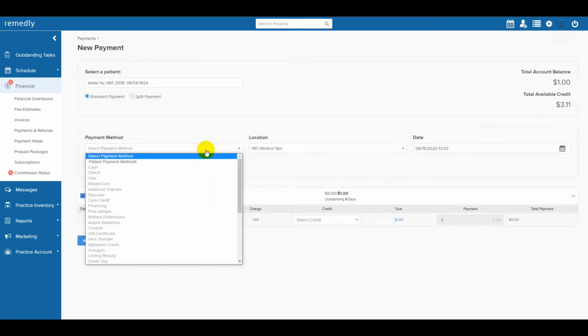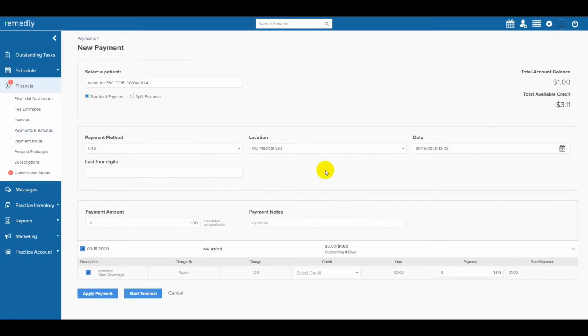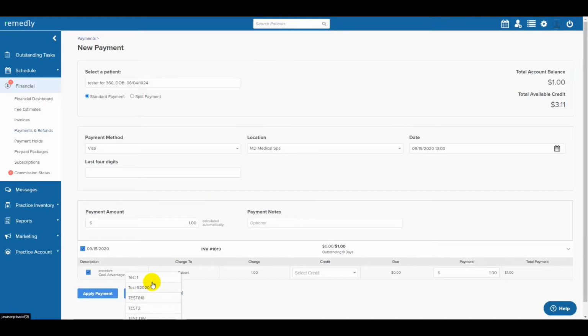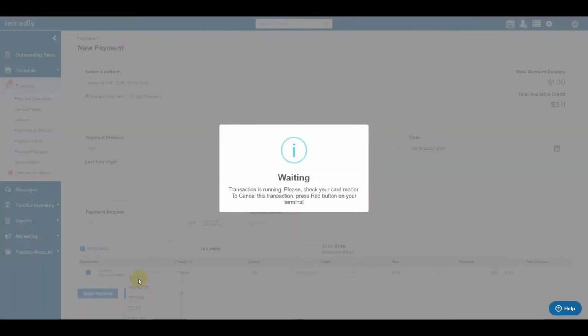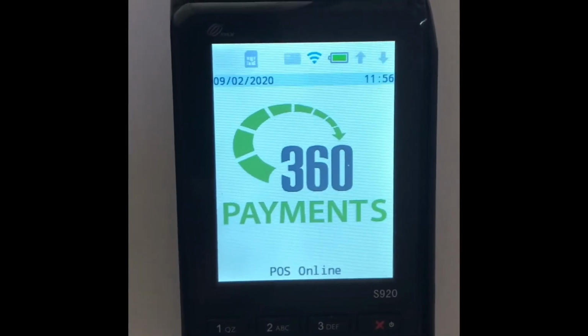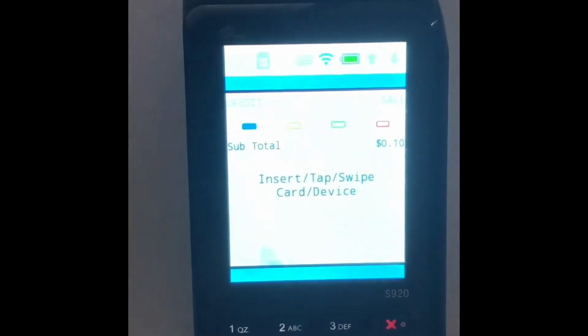Then choose the payment method, and then go down to Start Terminal. And if there's more than one terminal, choose which one you'd like to use. This will then light up the credit card terminal with the amount for the customer to charge.